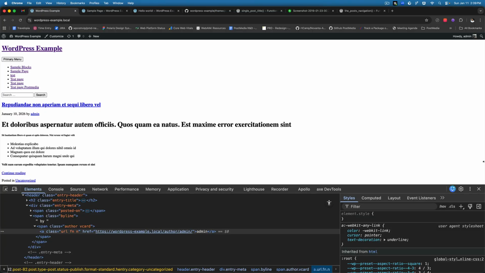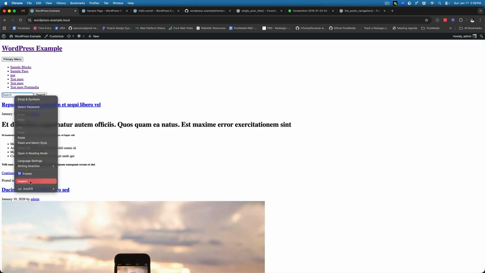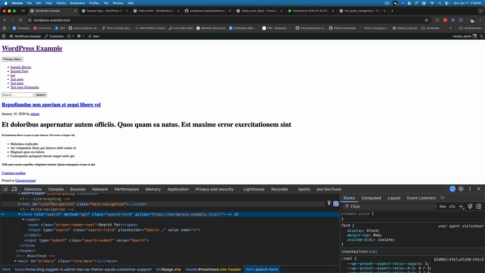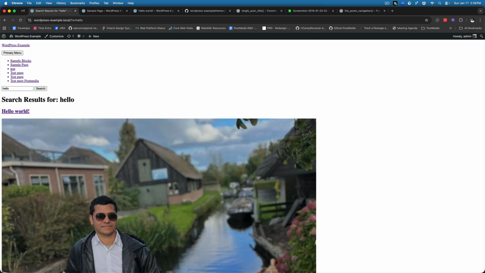So now if I go and check over here, you can see there is a search form in the header. On inspect element, this is the whole form rendered by that function just below the navigation. This is where you can look for the post. I remember I had the hello world post, so I'm just going to search for hello, hit search. And now you can see it says search results for hello.